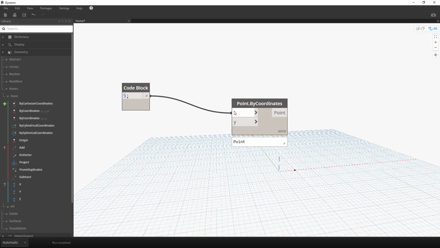As you can see, in our background 3D preview, we have a point getting generated automatically. This is because we fulfilled the X input with a custom number and the Y input has a default value of 0 that we're currently using. In order to see this data, we can also hover over the node and pin the preview.